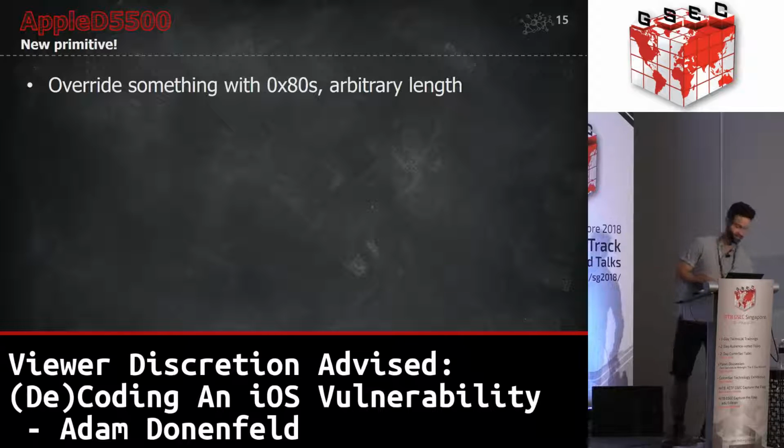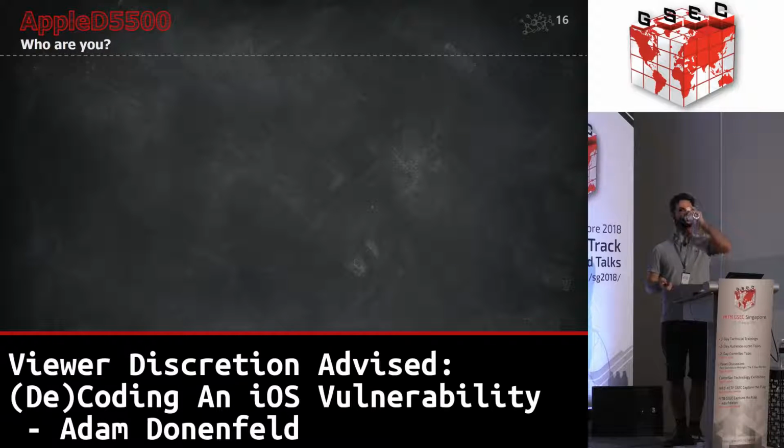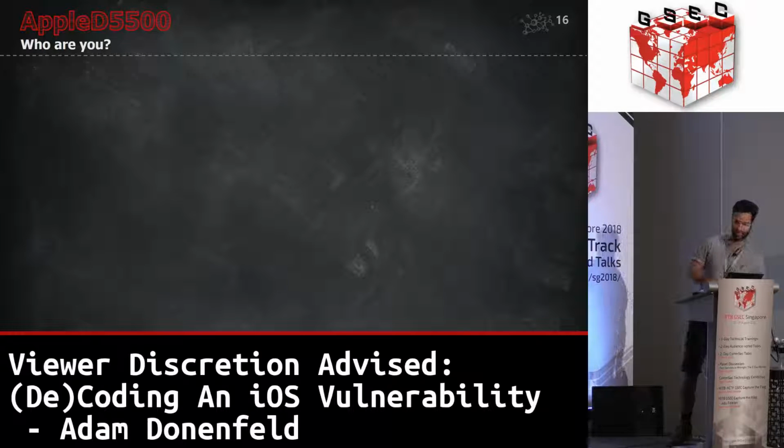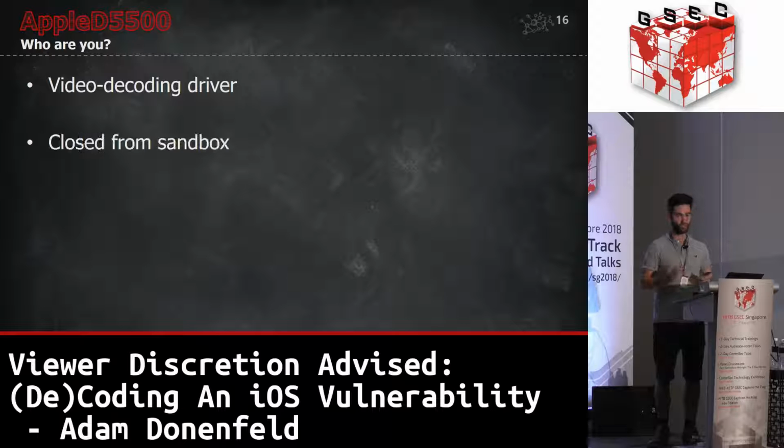And I'm going to say D5500 because this is too long to be said so many times in a presentation. So, D5500 is a video decoding driver, a hardware accelerated video decoding, which is unfortunately not accessible from the sandbox, but we'll see an interesting approach soon.